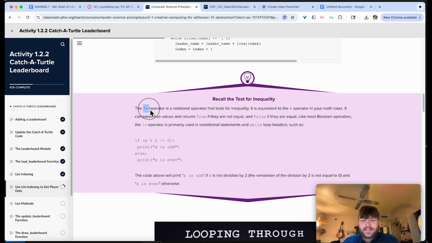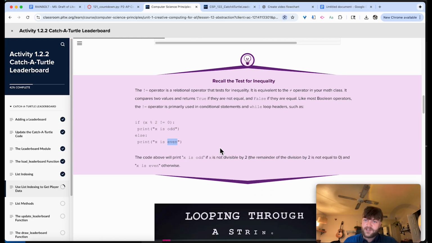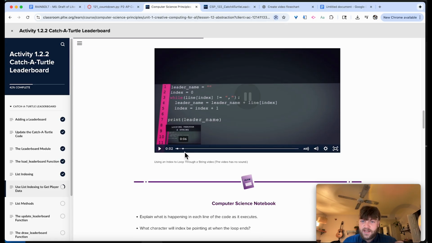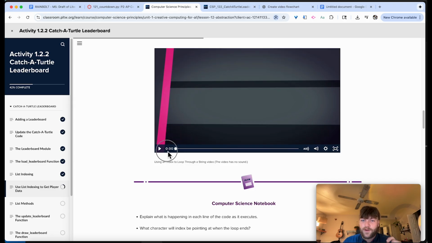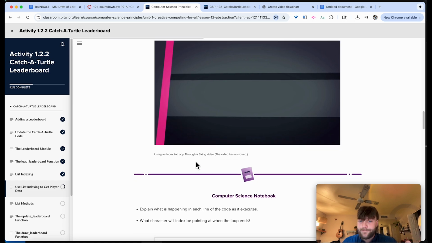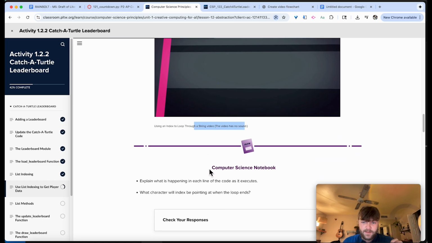So they also have the test for inequality. So remember, this is not equals to. So if something is not equal to, then it would be, if true. So if x mod 2 is not equal to 0, then what that would tell us is that x is odd. If x mod 2 is equal to 0, then that would mean that x is even. Okay, so they just end up providing that. They do end up giving you this little video here that you can end up watching, and that's going to show you how we are actually looping through this. So if you're like, Mr. Rainbolt, I still don't really understand what's happening there, please do watch that video. The video does not have sound though, so keep that in mind.